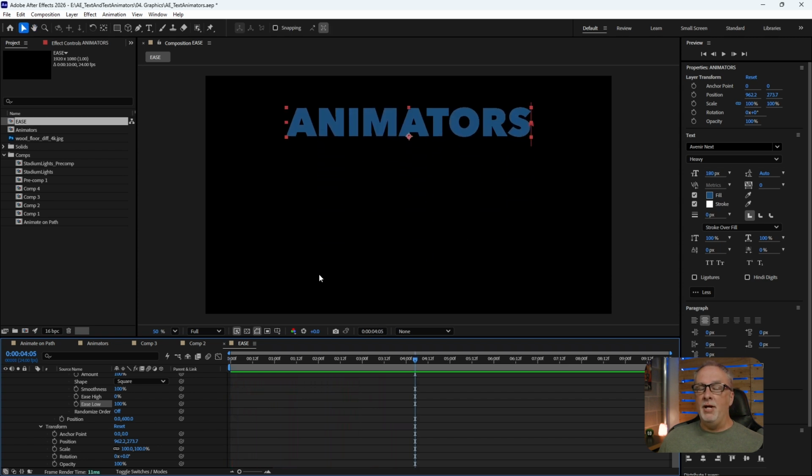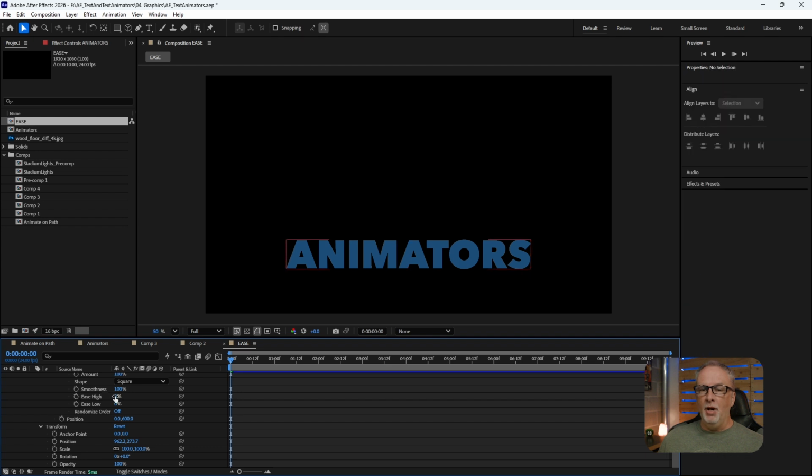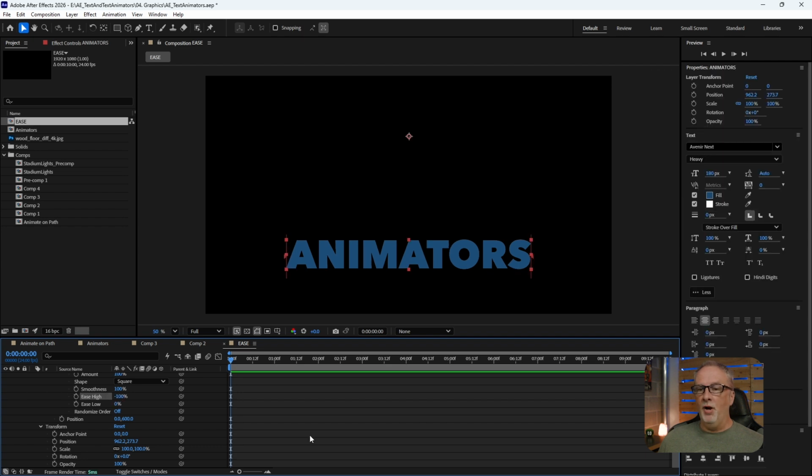And we see that the animation is starting off very quickly and then easing into the stop. Now, to make this a little more complicated, I'm going to bring this ease low back down to 0. These actually will go to a negative 100%. So I'm going to bring the ease high down to negative 100%.